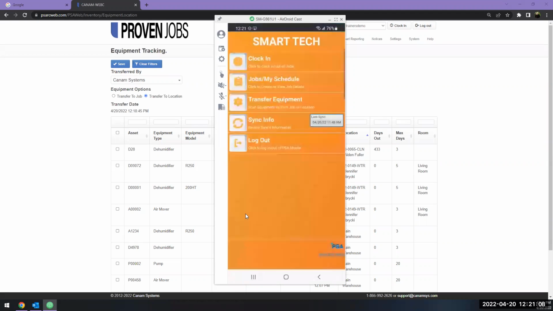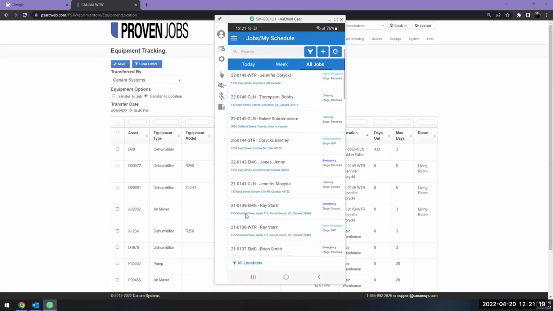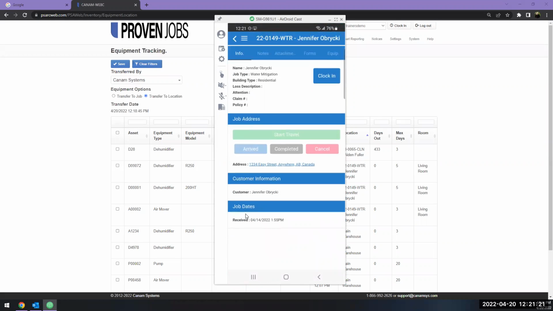So when we log into the mobile again, we're presented with our main menu. We're going to go ahead and navigate to our Jobs My Schedule. We're going to go ahead and select our job. Now, I did place equipment earlier on this job this morning.